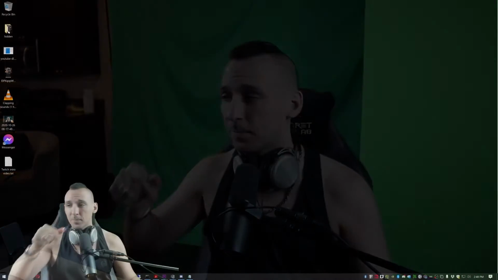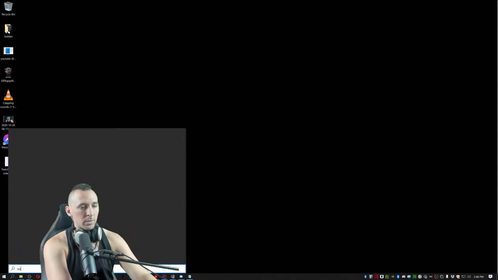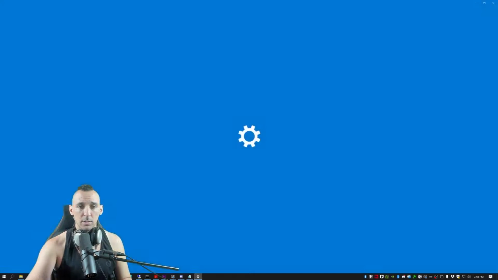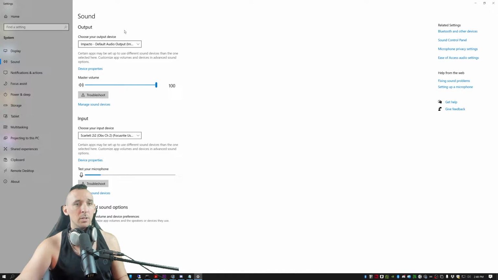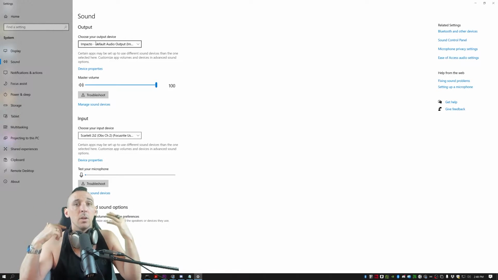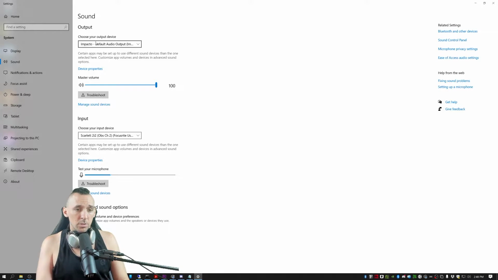Now let's get started. So the first thing you're going to want to do is go into your Windows sound settings by typing in sound settings under your Windows search. And you're going to be sure that your default audio and input devices are selected. For your output device, you're going to want this to be your headphones, what you're going to be using to listen to every audio source that comes through your system while you are streaming and recording. And for your input, obviously your microphone.